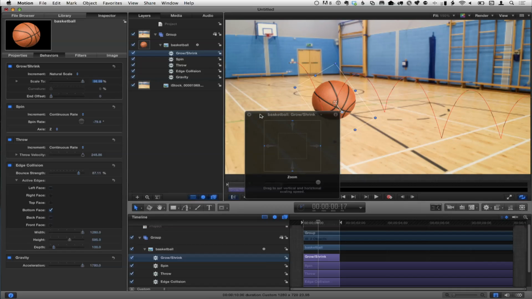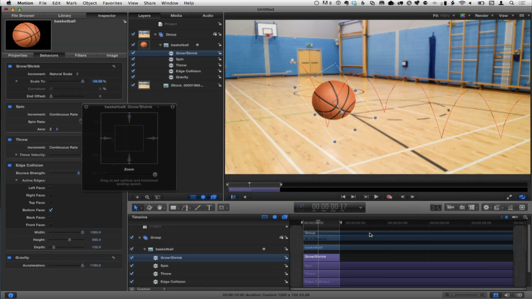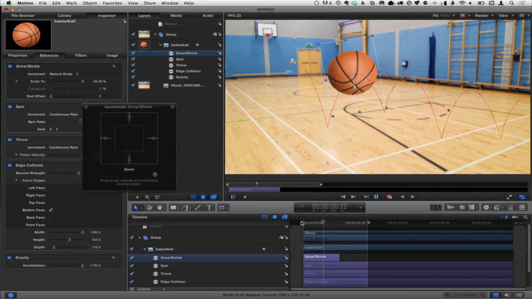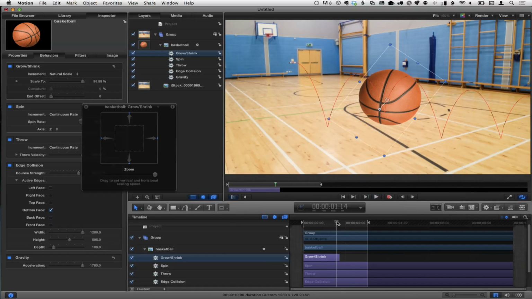Here's the problem. Here's where that grow shrink stops. So what happens after we get to the end of that grow shrink? You see that? It just reverted back to its original scale. Some of these behaviors, if you trim them because you want them to stop, will revert back to their original scale. So there are ways around that, but it's a little bit of a pain in the neck.